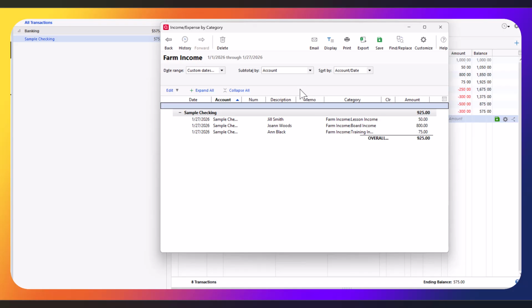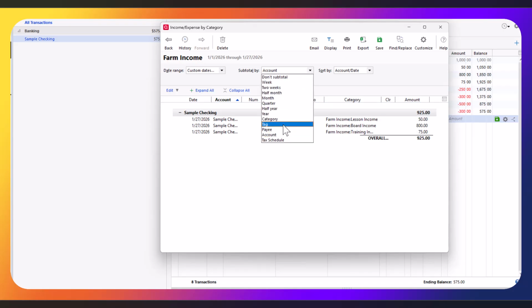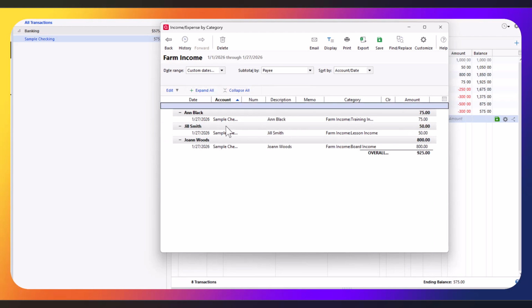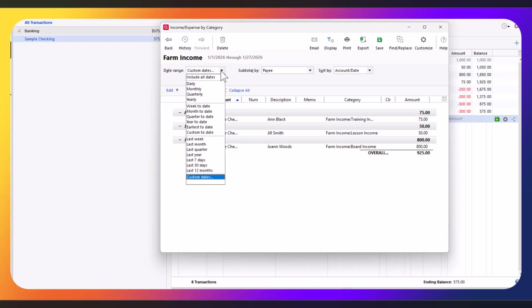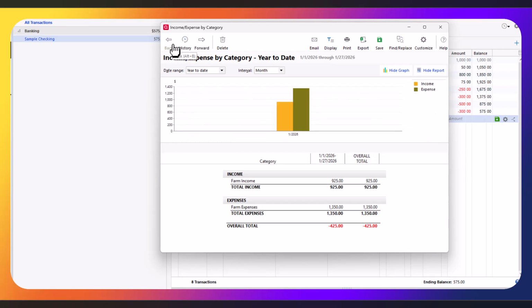You also could run it by payee. So if you want to know how much you made on each customer, how much did you make on Ann Black, how much on Jill Smith, how much on Joanne, you can do this. You can run this report by 12 months, 1 month, week, year. So all this information is just at your fingertips.